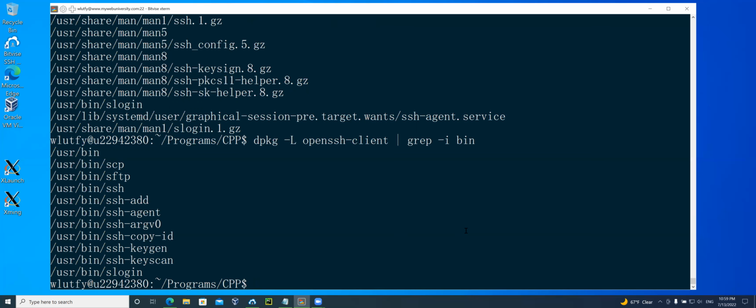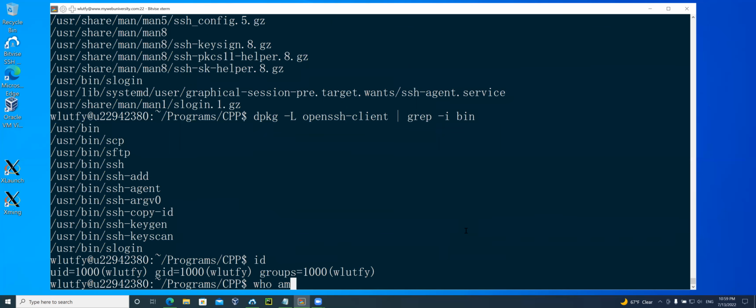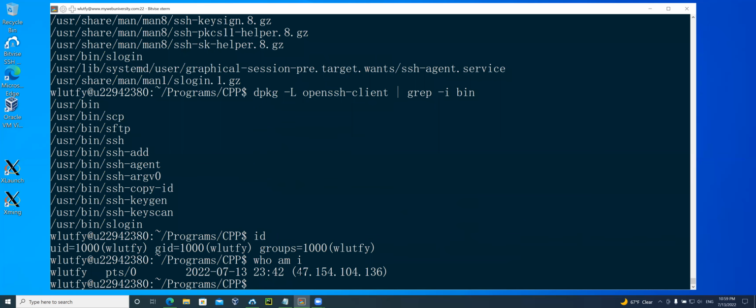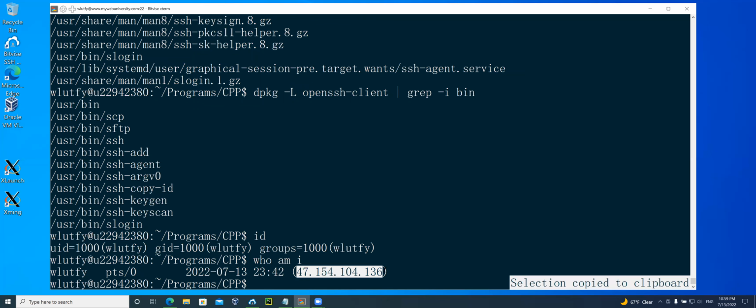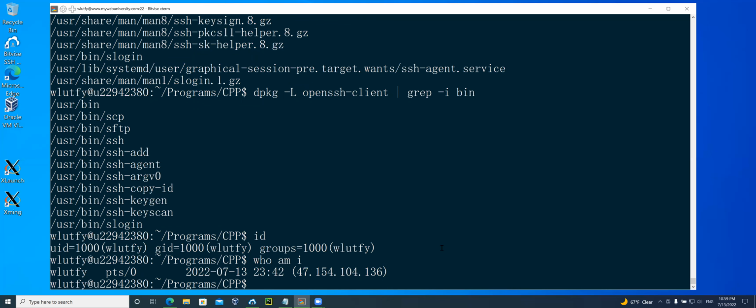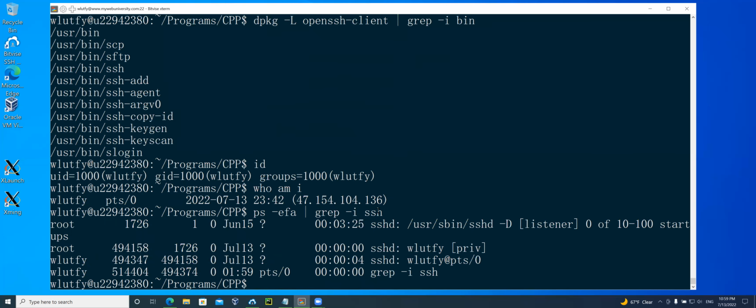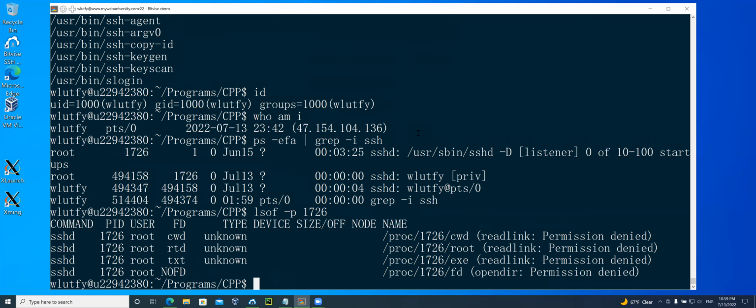So right now I'm logged on to the system remotely, and I have come from this IP address. When you run who am i, it tells you where you came from remotely to log in through SSH. So with ps -ef | grep -i, if I look at it, this sshd is running. Then if I say lsof -p with this process ID, there it is, the current working directory where the process started, and the root and exec executable. But all of this is saying that because I'm not root.